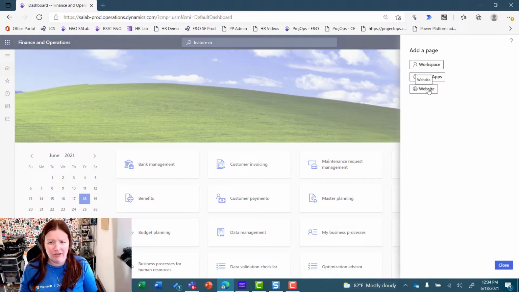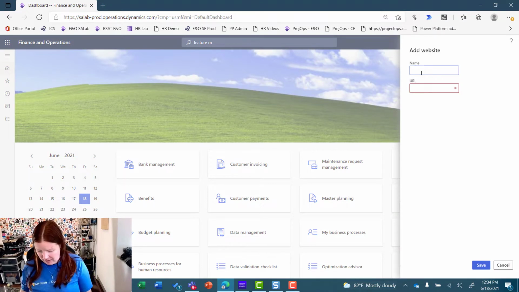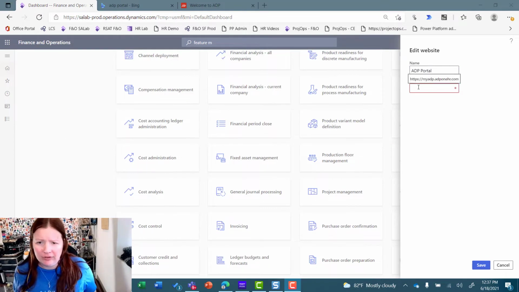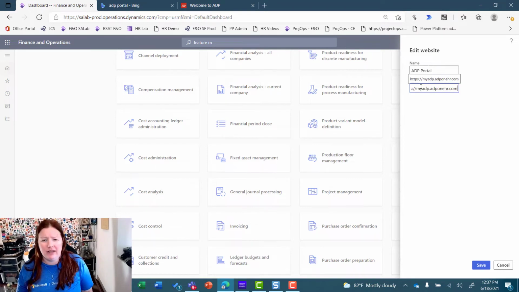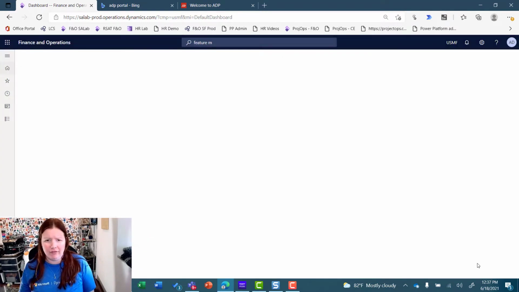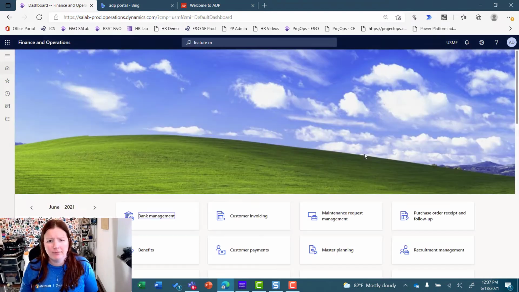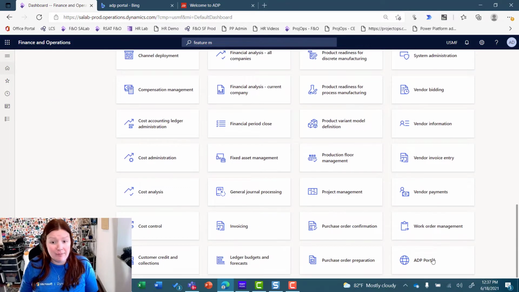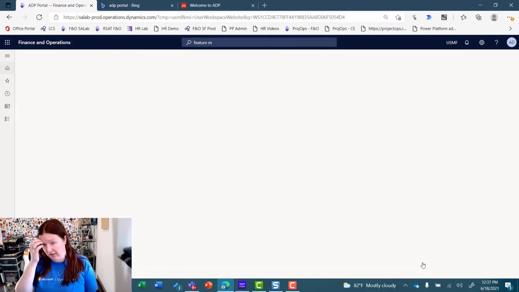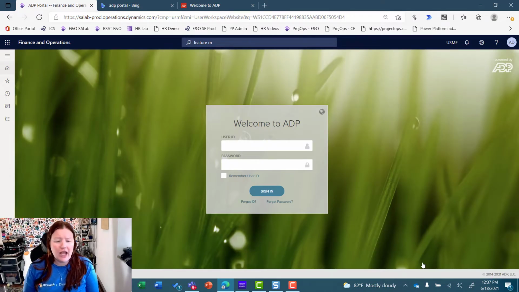So this website option is the new option. And now I can come in here and type in the name of a website. This is the name that will appear on the tile of the workspace. So I'll call this ADP portal. And so what I'm going to do is click in this URL field, paste in a link here to my ADP portal and click Save. Now if I scroll back down on my home page, I'll see my new tile here called ADP portal. And when I click on that tile, it's going to open up a new page. And I can see that the web page is now open inside of finance and operations and I can log in.